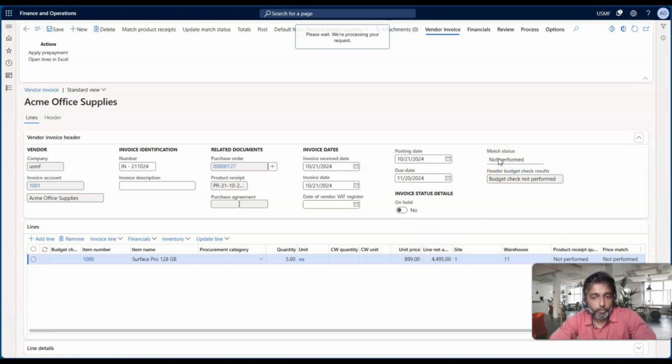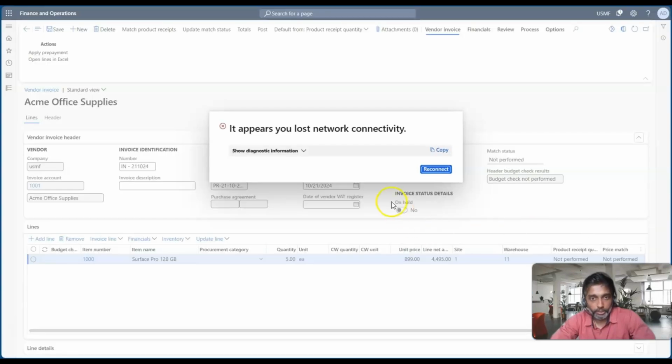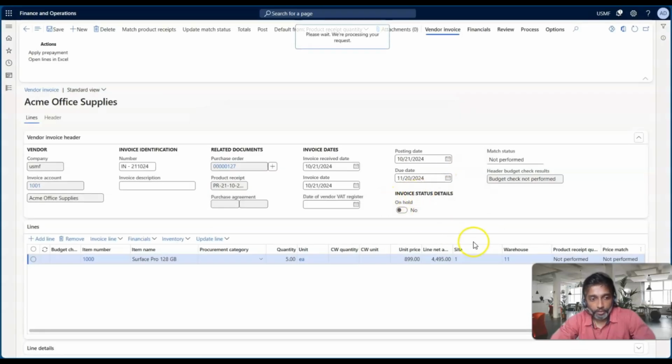Once this match status is performed, you can see the match status will be passed. If the match status is not passed, then you will not be able to post the invoice. Let me go back to the screen. So in the overall flow, what we are seeing right now is the invoice status. The line will be invoiced only when we perform the match, whether based on the company policy, it can be a two-way matching or a three-way matching. Do not worry about the topic of two-way and three-way matching right now. The whole idea is you need to perform the match, update the match status, and only then will you be able to post the invoice. So I think there is an issue with the connectivity.